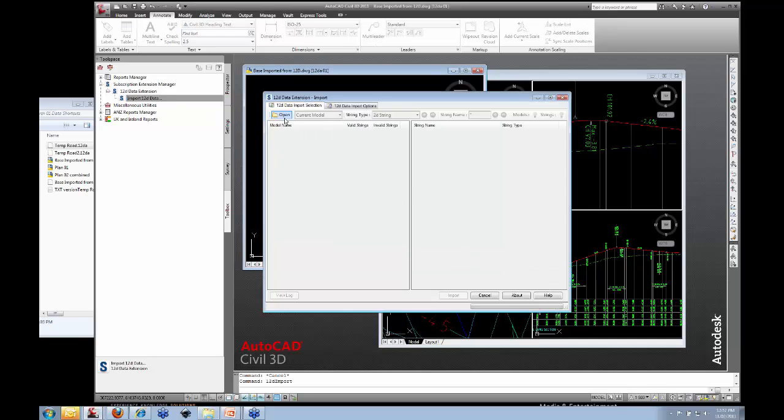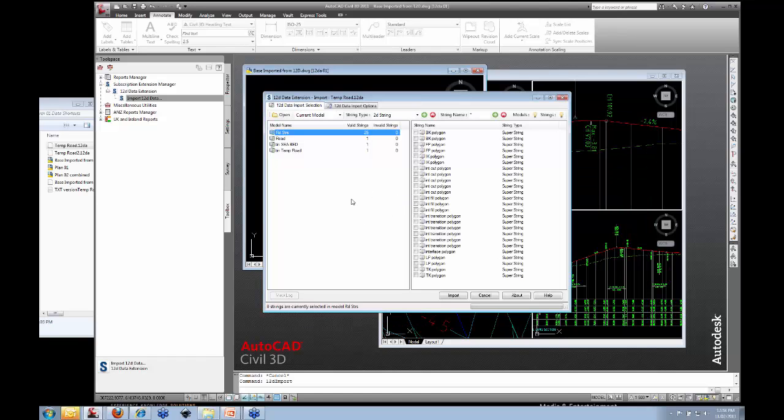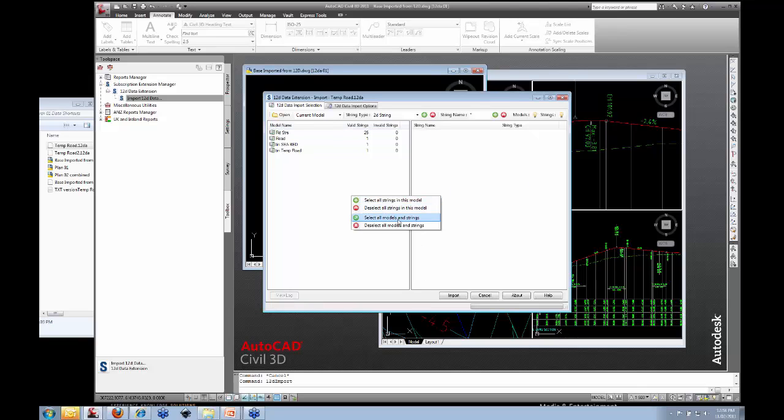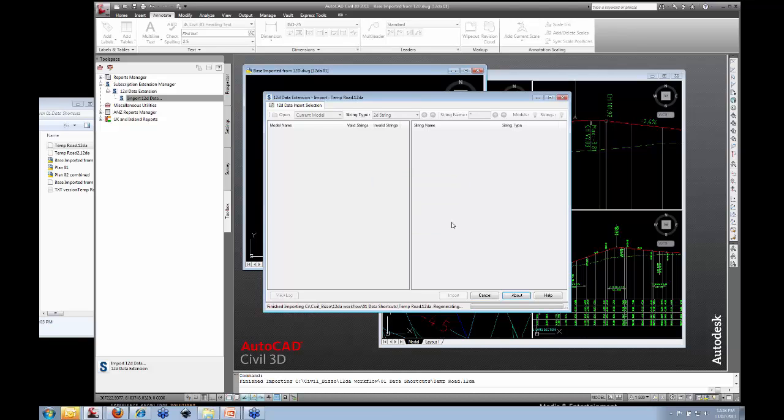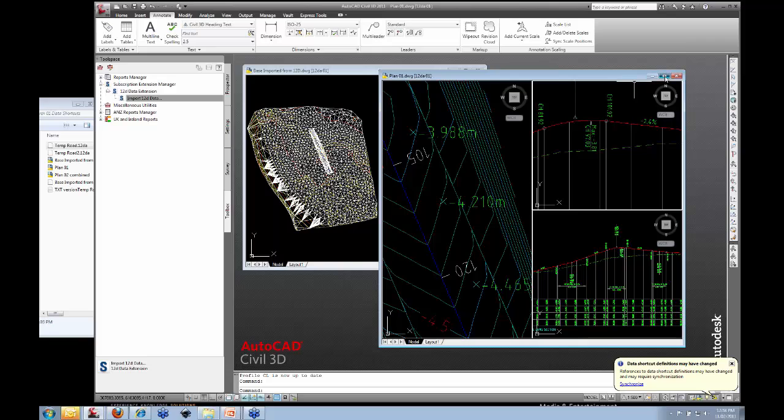So import 12D ASCII. I open. I'll go back to my original file. So I'll just pause here so your screens catch up with this. I'll select the temp road without the 2, which is the original file that we worked off. I'm going to right-click here and click on Select All Models and Strings, Import. And that's been imported successfully. I save this drawing.